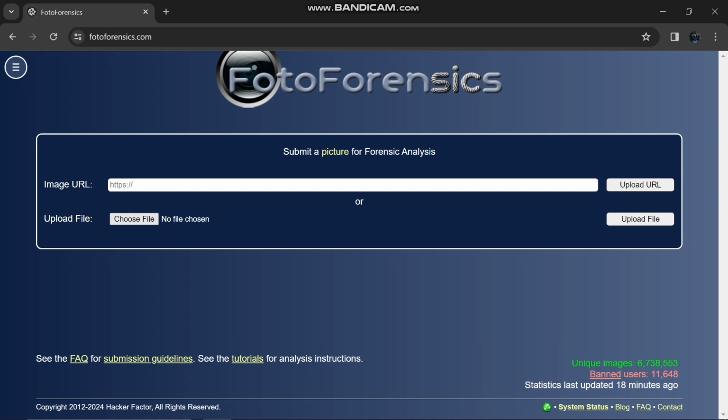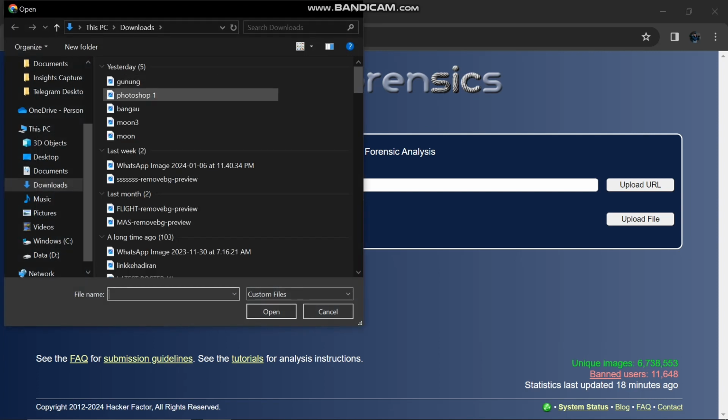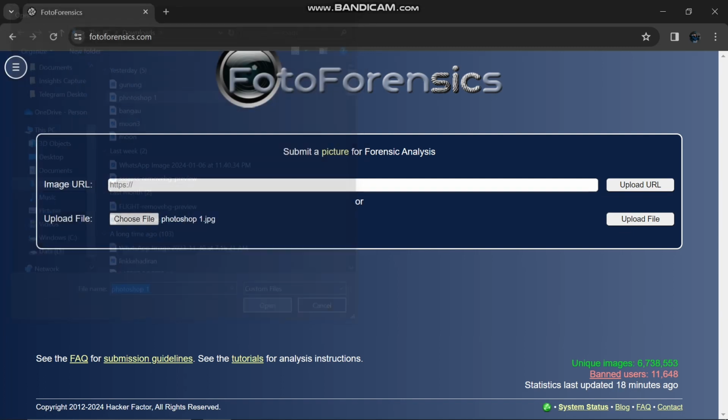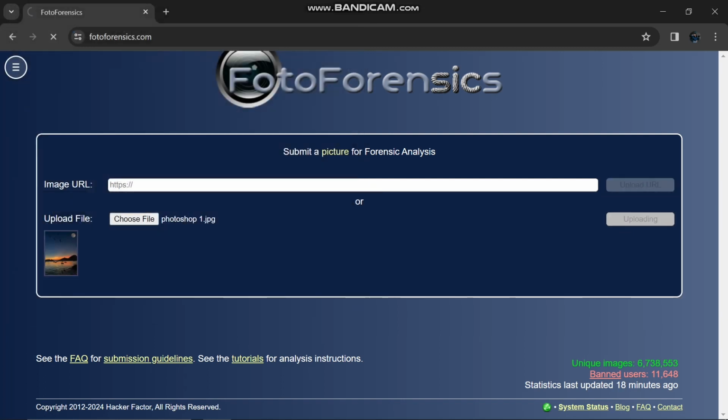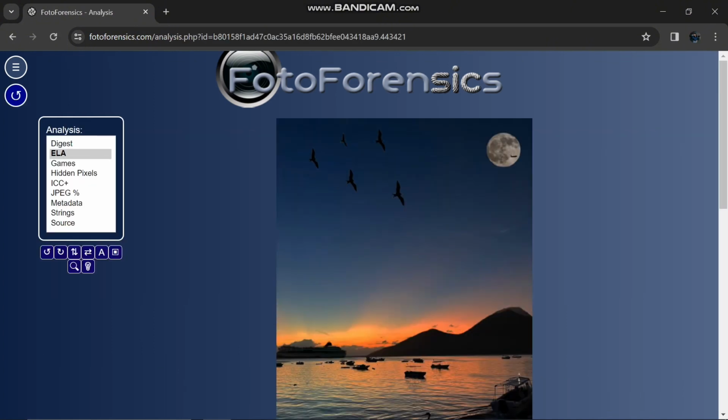So there are two options here for upload, which are image URL and upload file. But for today, we will use the second option. Please choose the photo that we want to analyze and then upload it. Once you upload the photo, it will be like this. Okay, now let's take a look at this.